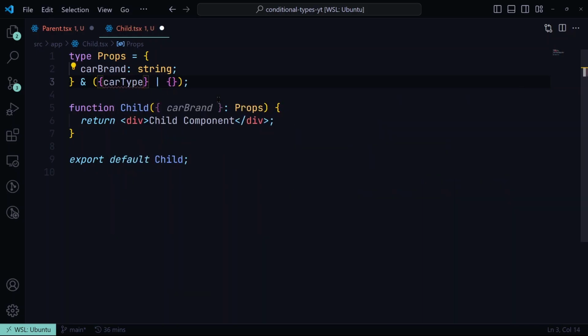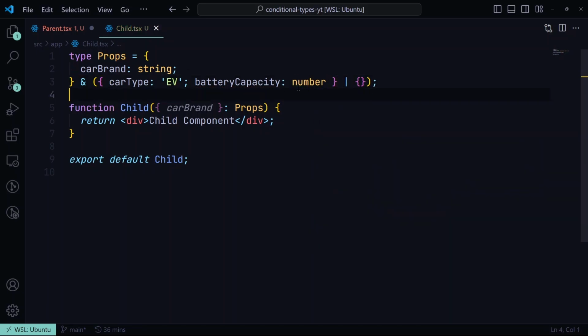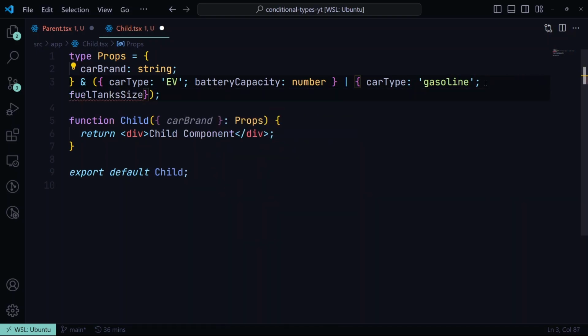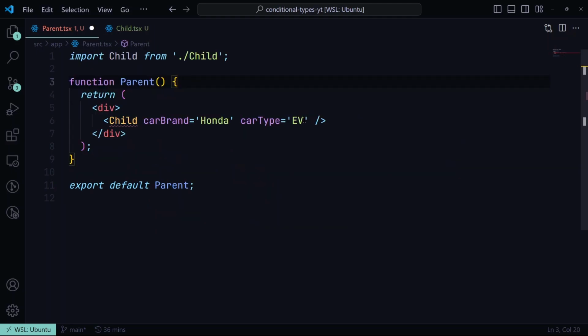For example, we could say the car type in here is going to be EV, and when the car type is EV, this object right here will be passed. So for example, we expect the battery capacity as a number. Interesting. Then in the other case, we want the car type to be gasoline, and we also want the fuel tank size to be passed as a number in that case. So we have just conditionally defined the properties. We always have the car brand property, and one of these, either this or this object, as the properties.